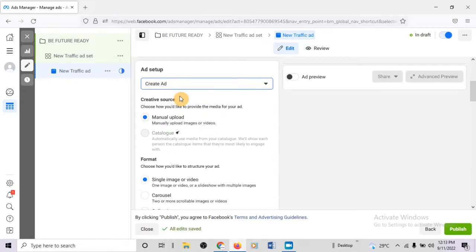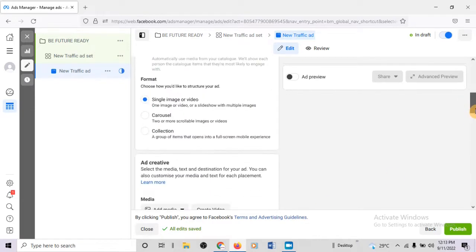So now here are my create ad options. We have creative sources, which is manual and catalog. I'm not allowed to use catalog yet, so I'm just going to use the manual upload. Under manual upload, the formats we have here are the single image or video, the carousel, and collection. You can decide to use a carousel if you want. That will enable you to pick multiple videos or multiple images.